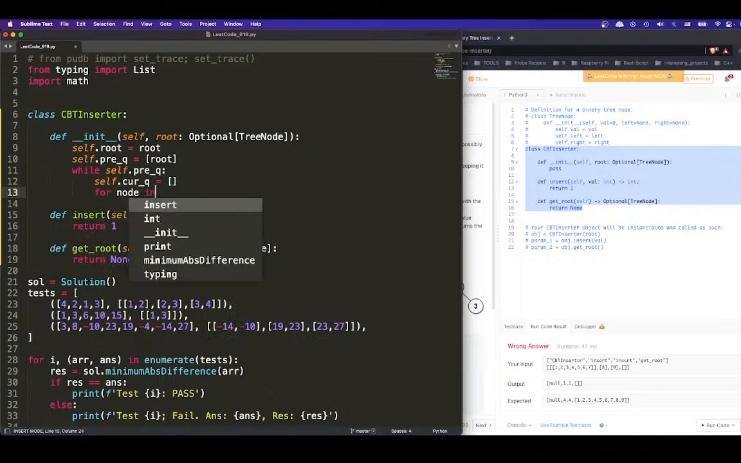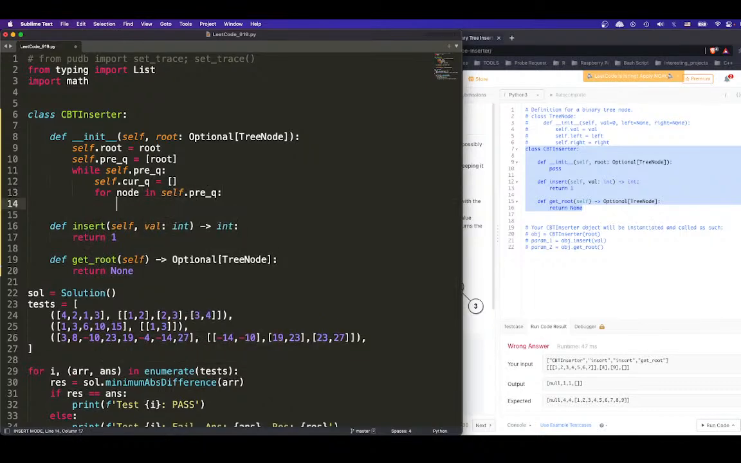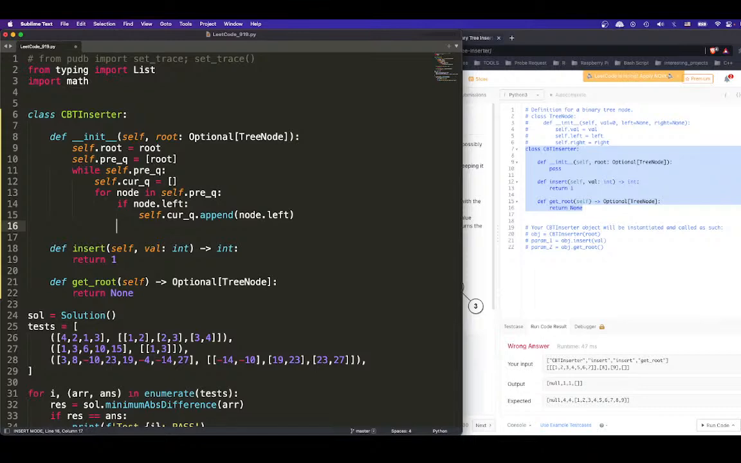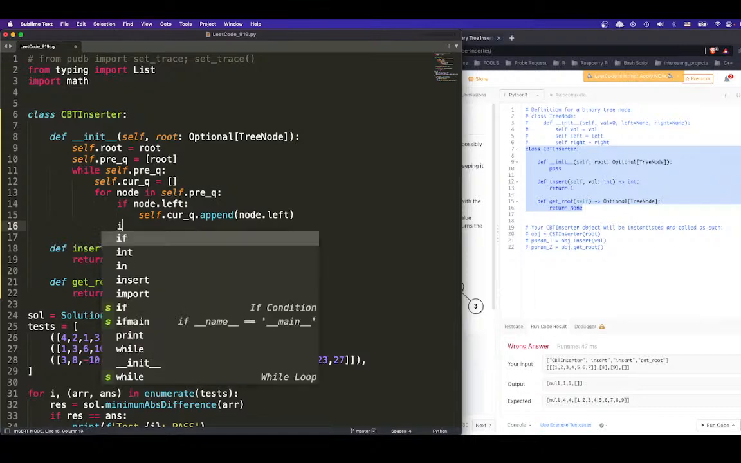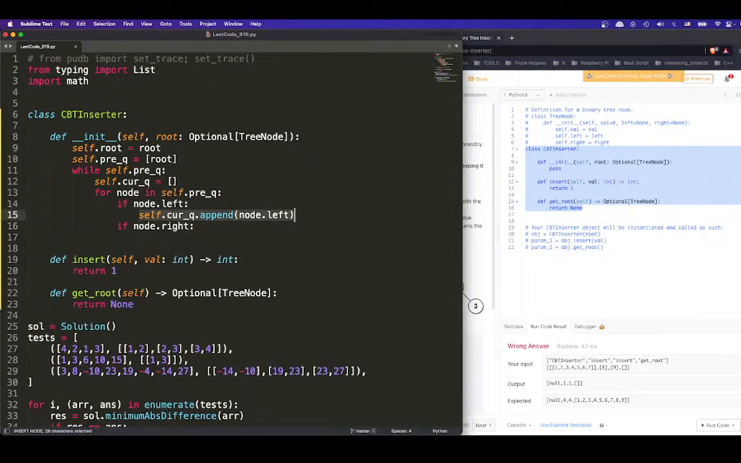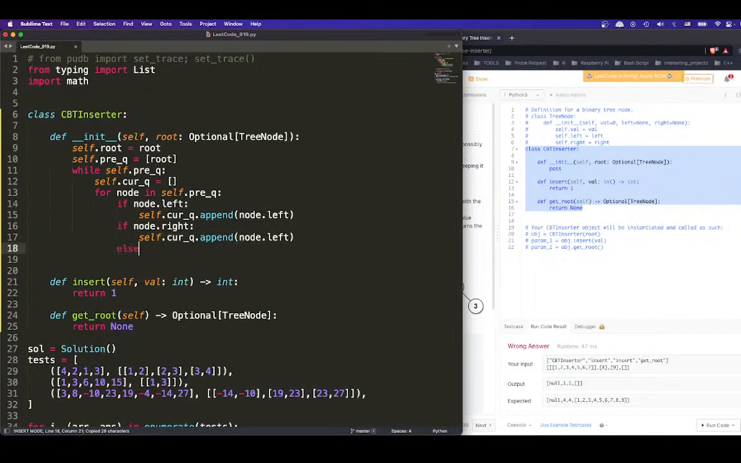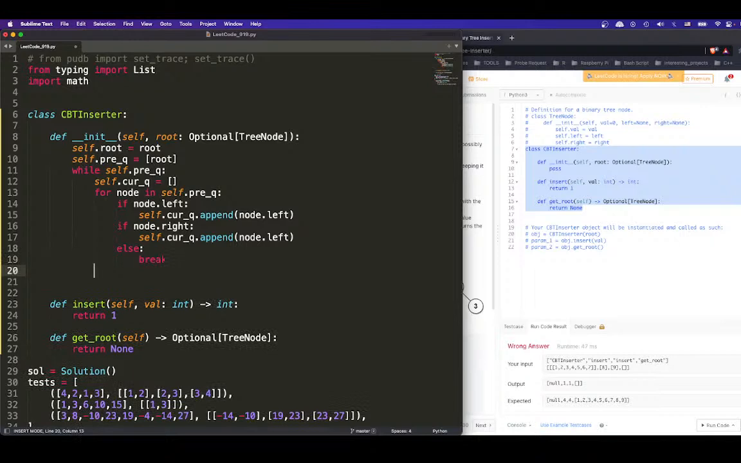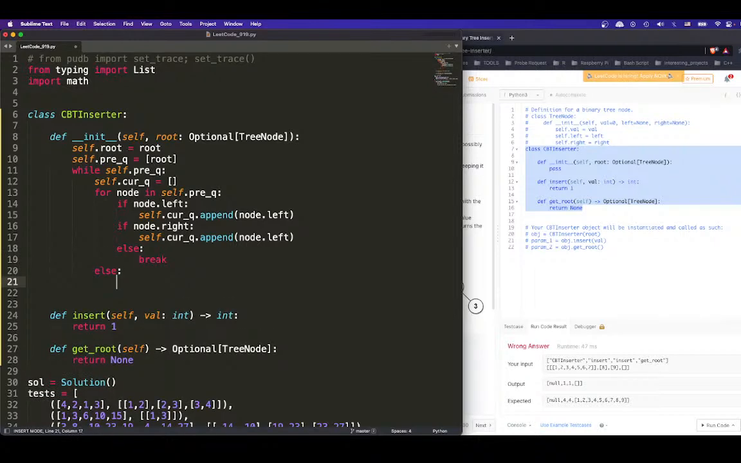For node in self.preq, if node.left, self.currentQ.append node.left. If node.right, append that too. Else, if we have a node which doesn't, then we just break. Once we're done, we say else, which means it doesn't break. We just handle everything and we don't break.